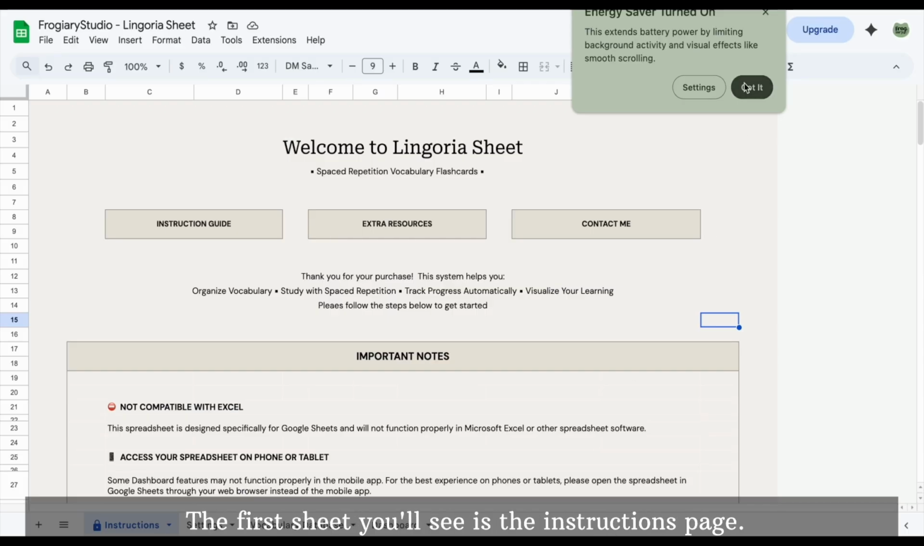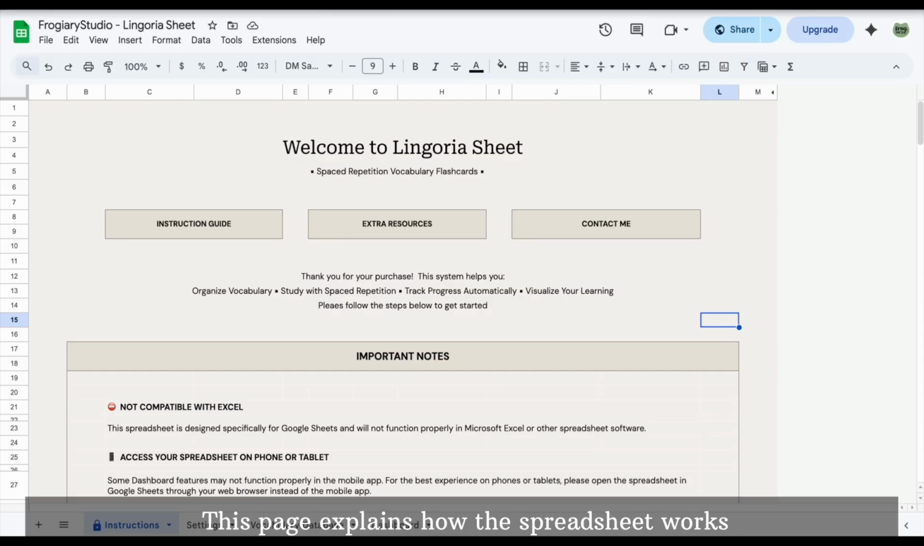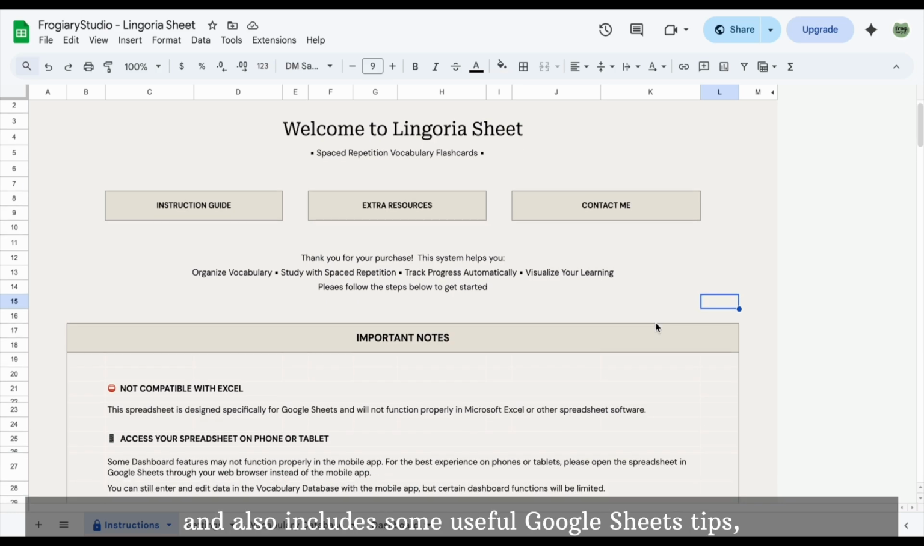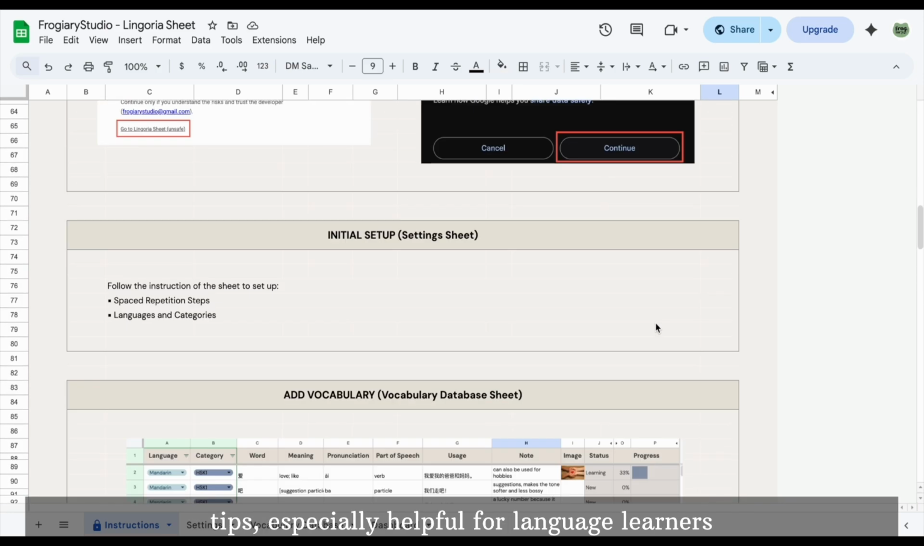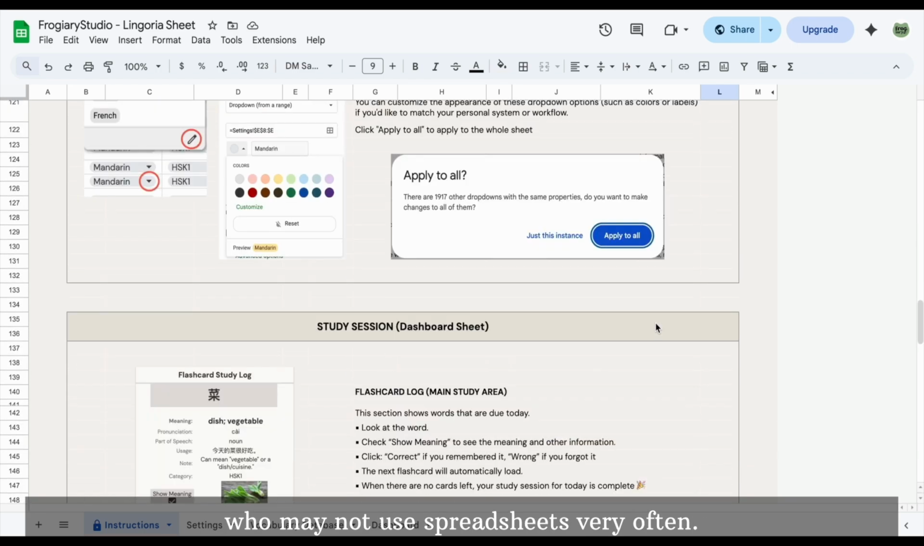The first sheet you'll see is the instructions page. This page explains how the spreadsheet works and also includes some useful Google Sheets tips, especially helpful for language learners who may not use spreadsheets very often.